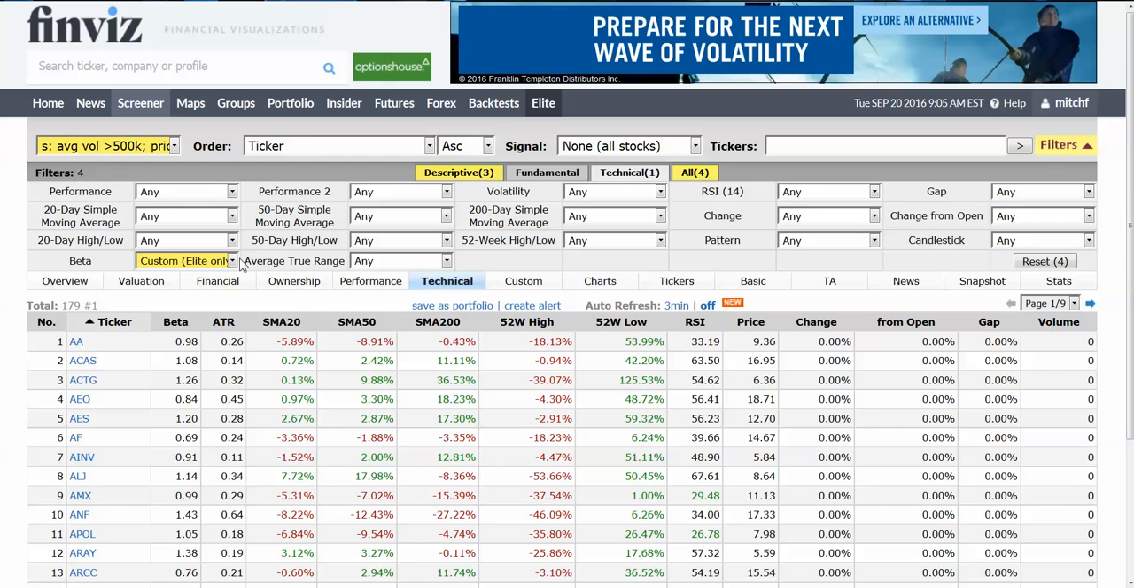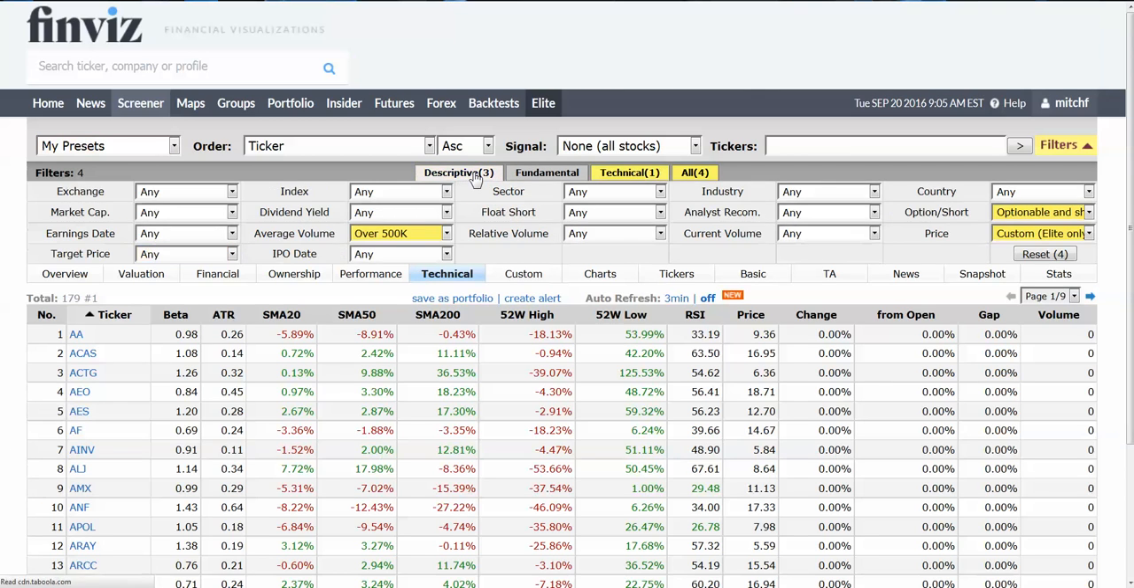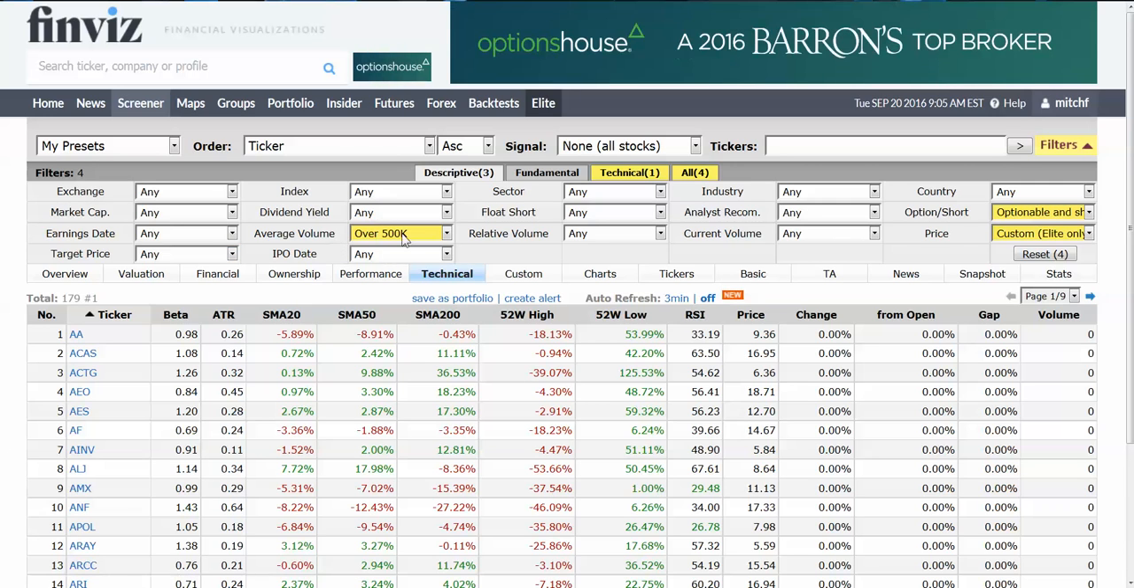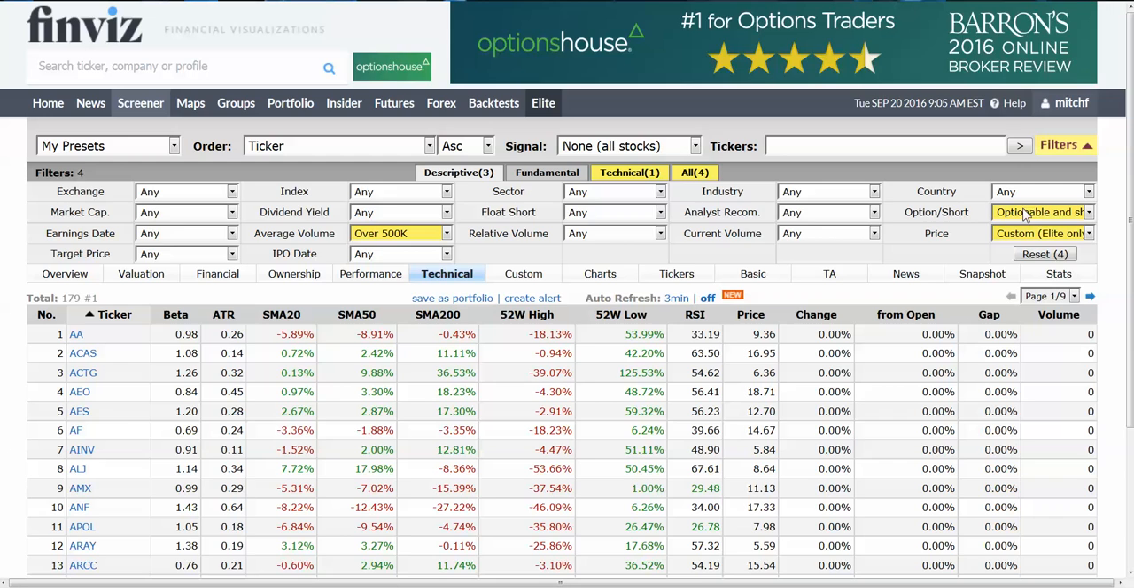If you go right here on the descriptive tab, you'll see that I already have selected 3 criteria. So here is our average volume, over 500,000 shares. Another thing that we care about is that the symbols are optionable and shortable.